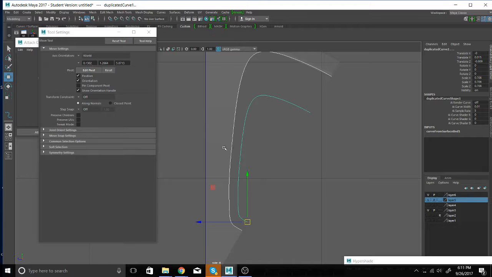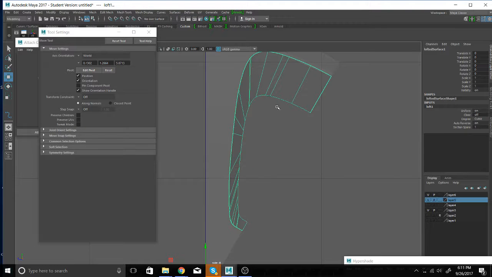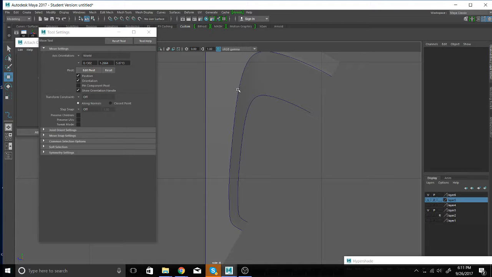Let's go grab this one. I've got the two curves selected. I go to surfaces, I go to loft. All right, so now we're starting to get the interior of the curve. This looks pretty good. Here's the dodgy part. This is where it gets a little bit sketchy.